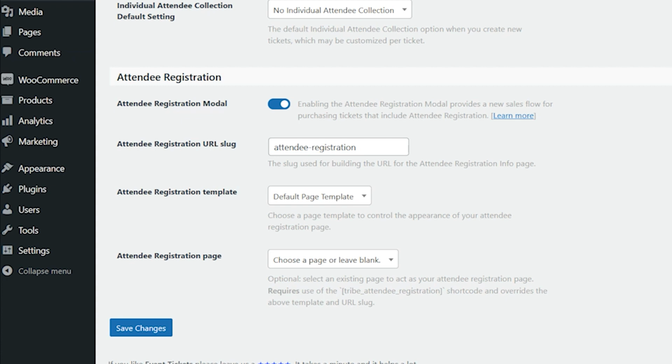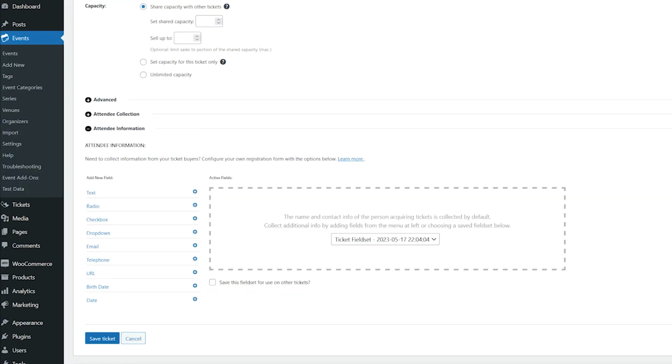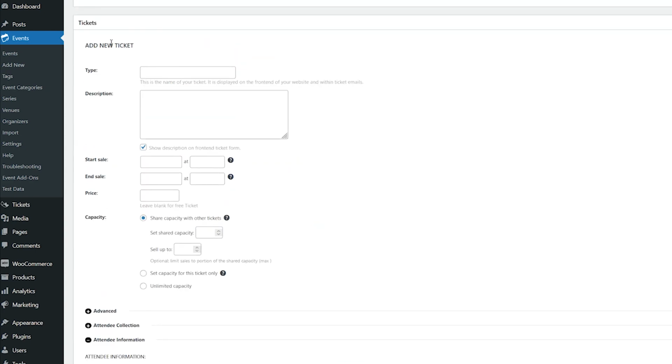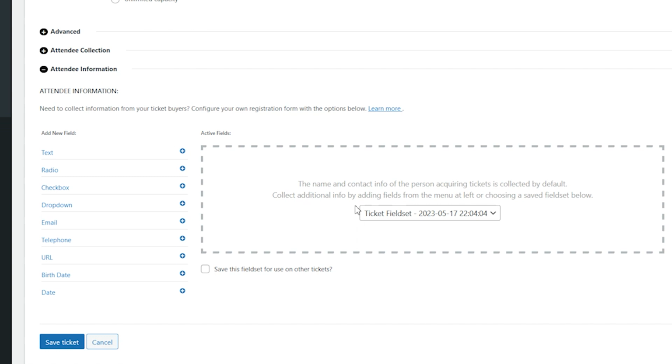Now, we can also set what information to collect during registration. So we're going to go to an event and we're going to click on New Ticket. And down here, you'll be able to see attendee information. And this is what we like to call custom registration fields. And they are a feature included with Event Tickets Plus.